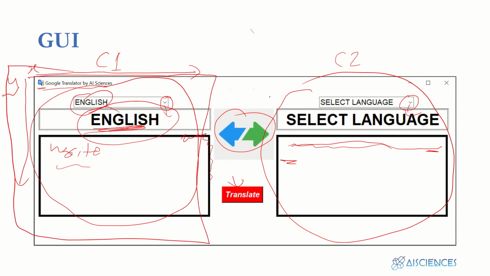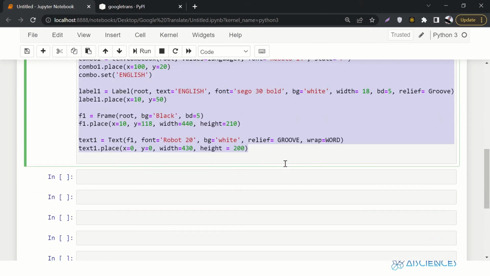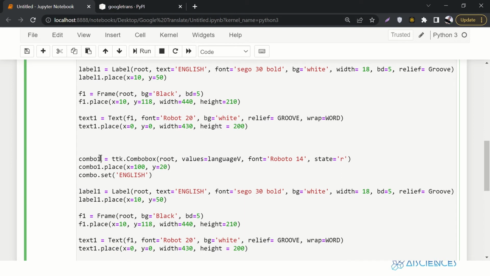Now it looks like, and that's reality, that combo 2 is just a replica of combo 1. The only difference is the change in its geometry. So let's just copy this combo 1. Okay, let's copy this and paste it over here. So let's call it combo 2.